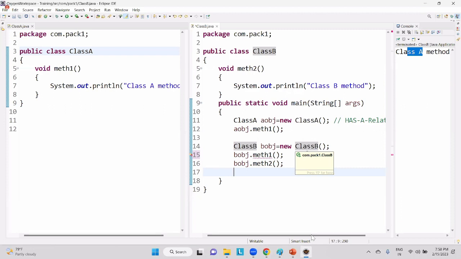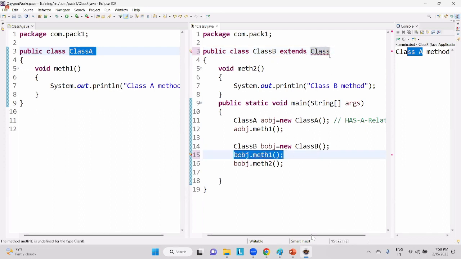Exactly in the same manner, I want to inherit class A into class B. Okay, if that is your requirement, we need to use the extends keyword. Guys, whenever I'm writing A, kindly observe line number 15. I'm writing A. Am I getting any error? No, my error got resolved.